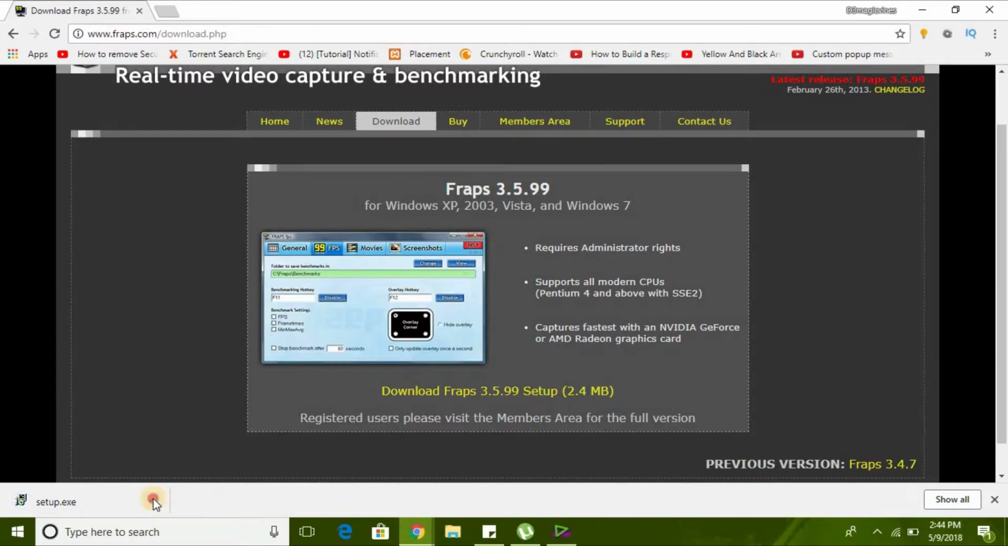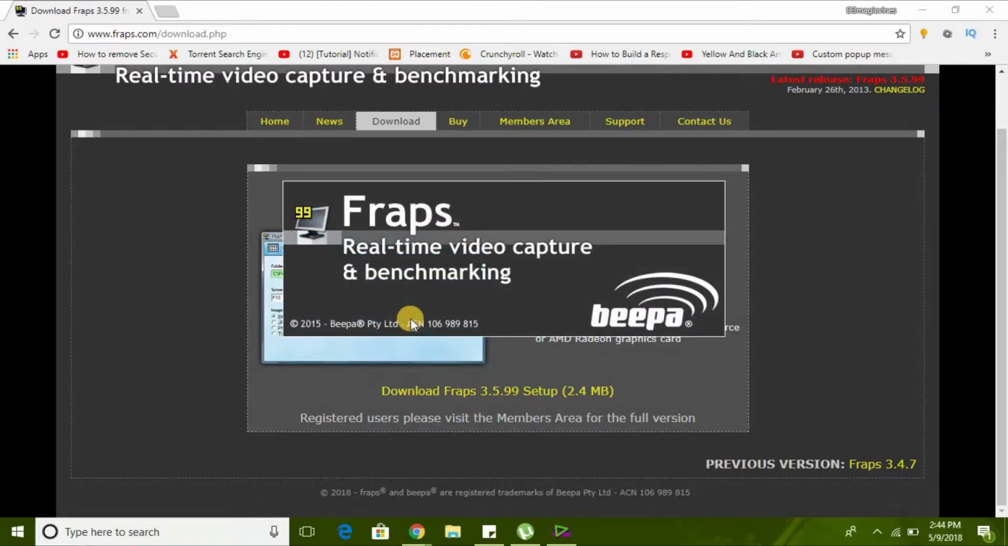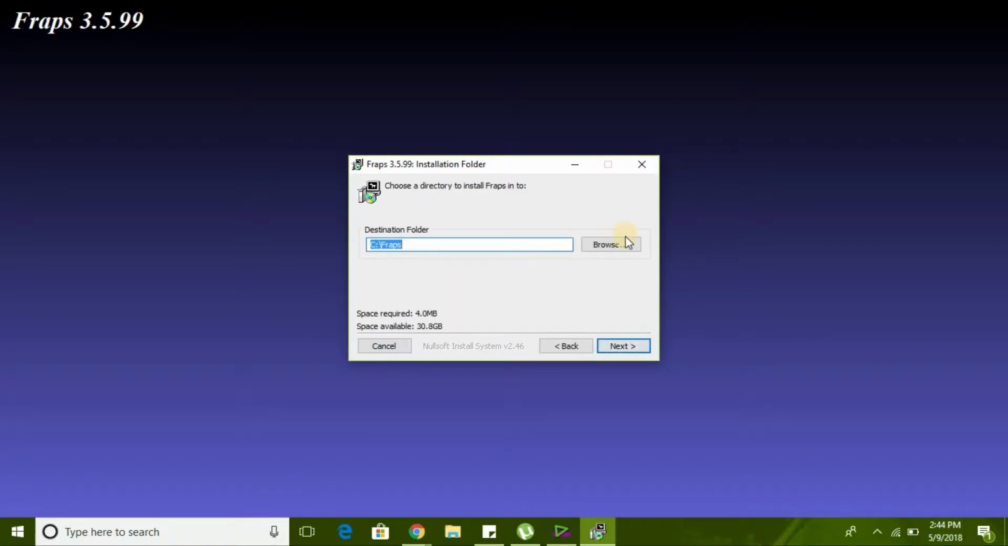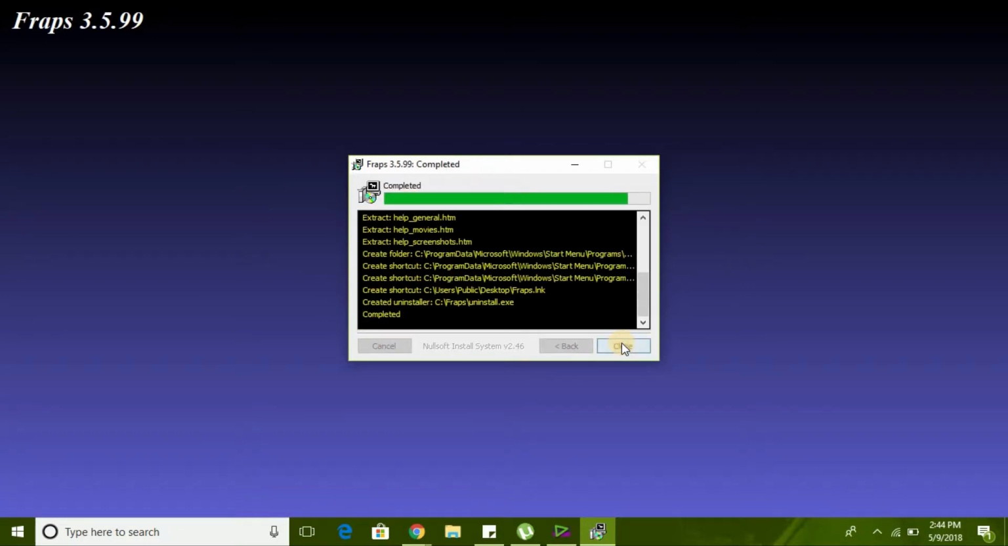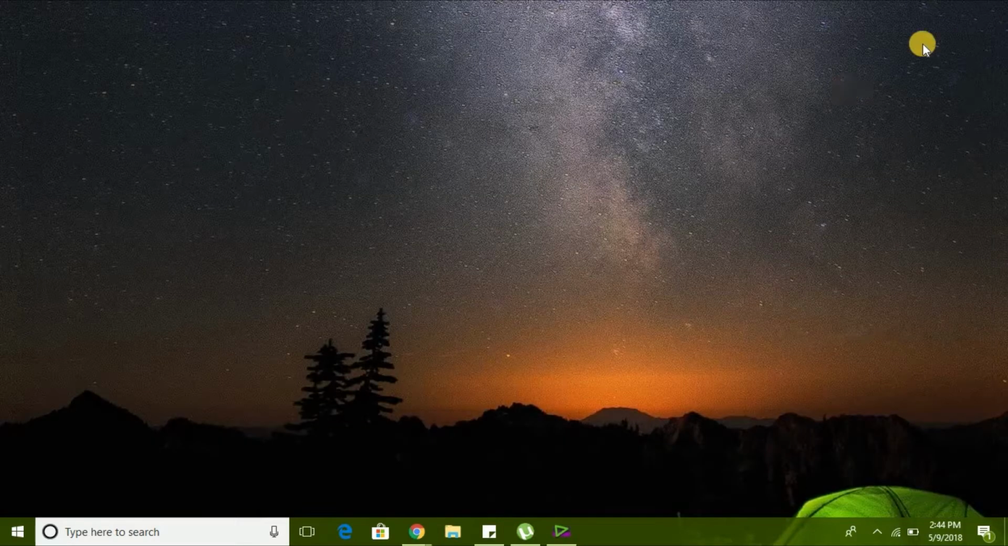Once the application is downloaded, open the application and install it. For installation, you just have to agree the terms. You can click on browse if you want to change the default installation location, or otherwise just click on next. Once there is completed written above the progress bar, then just click on the close button. Your application is installed in your system.